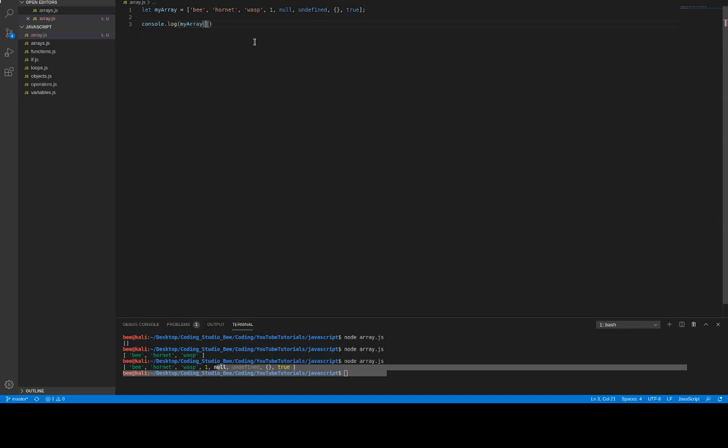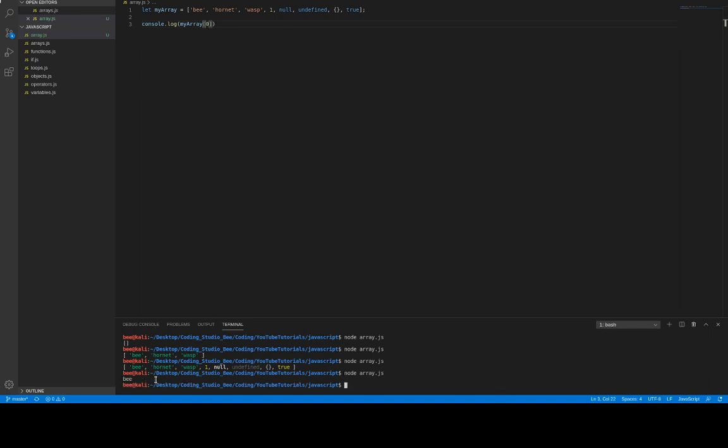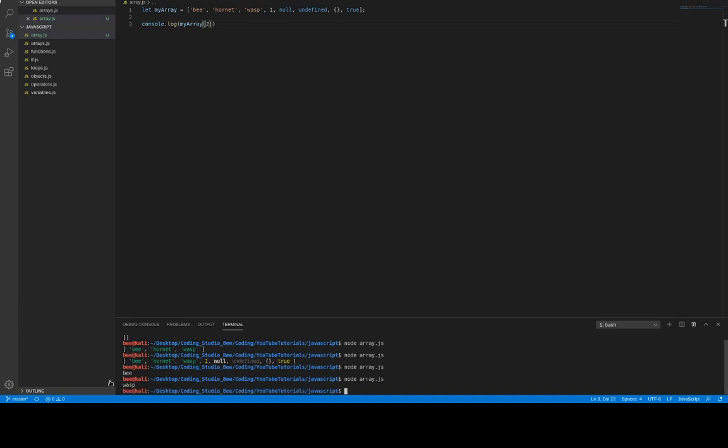So when I call my array, I put square brackets there, and if I want to find the first element, I put 0 in the square bracket. And as you can see, it logs out b. Pretty simple. If I want the third element, which is wasp, I can access that fairly easily.